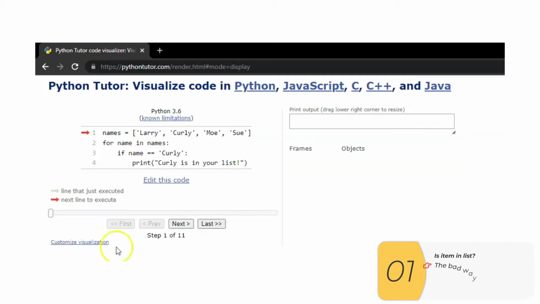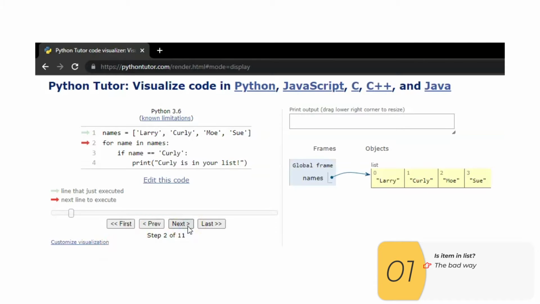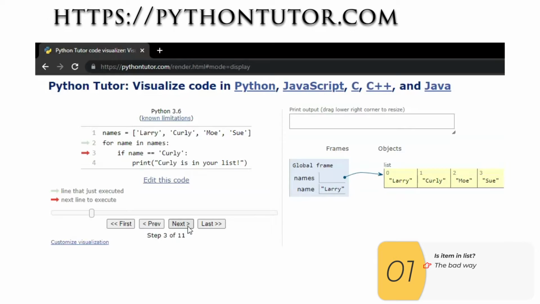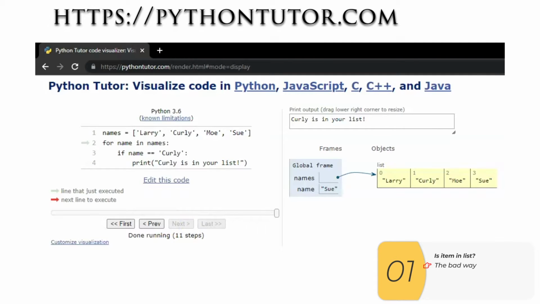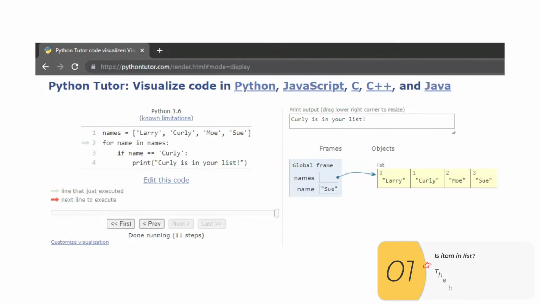So here I have a short code. I have a list called names, and I'm going to loop through the names to see if the name Curly is in this list. I've written this code on pythontutor.com. It's a visualizer, which helps you see how your code is running. Over here are the variables. And as you can see, it works, but there's a shorter way to do this, and I'm going to show you that right now. Again, though, if you think this is helpful to you, the website is pythontutor.com.